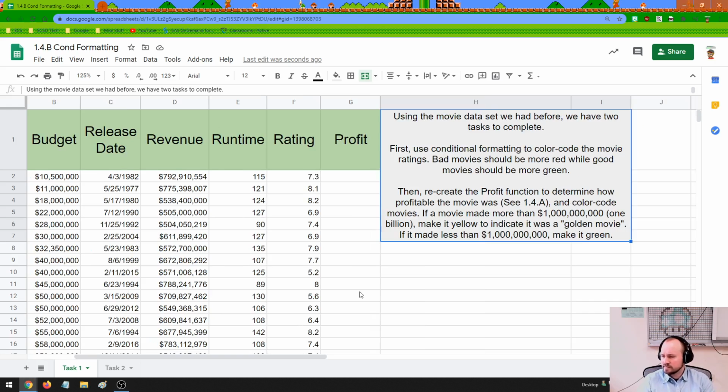So let's read through the first task. Using the movie data set we had before, we have two tasks to complete. I thought this looked familiar. First, use conditional formatting to color code the movie ratings. Bad movies should be more red, while good movies should be more green. Then, recreate the profit function from test 1.4.a to determine how profitable the movie was, and color code movies. If a movie made more than $1 billion, make it yellow to indicate it was a golden movie, and if it made less than $1 billion, make it green.